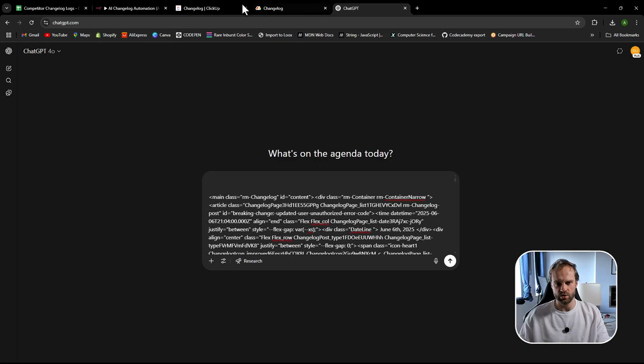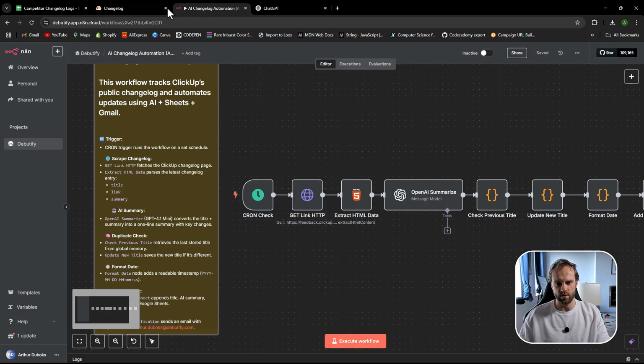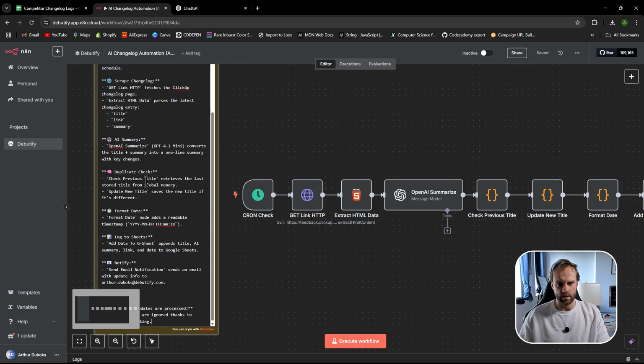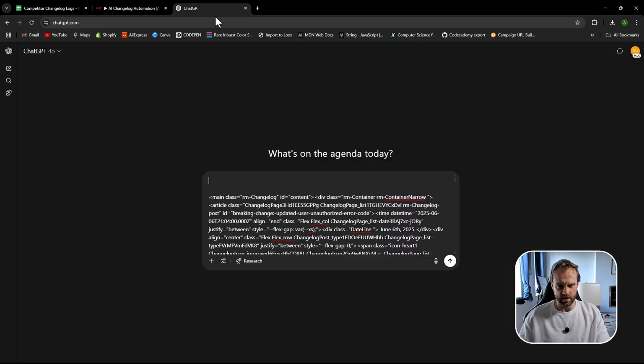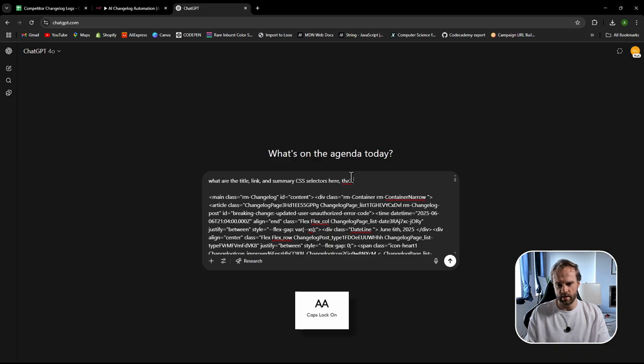Let me go back to our n8n workflow. So what do we need? We need a title, link, and summary. Here, the extract HTML data node parses the latest changelog. So we need title, link, and summary. So what are the title, link, and summary CSS selectors here that I can use for the n8n HTML extraction node? Just as an example.